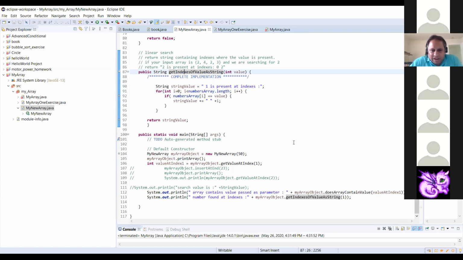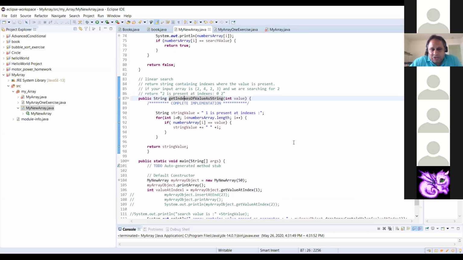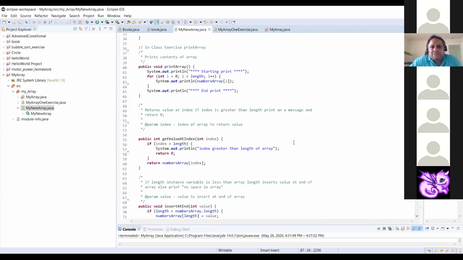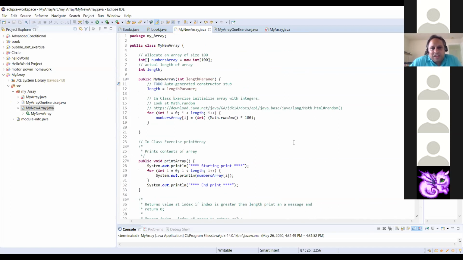Good job, Anya. Can you go up a little bit, all the way to the top? So in this class, we basically created 2 instance variables, right? The class that Anya described is my new array. This class has 2 instance variables, just so that you're getting the terminology correct. The instance variables are numbers array and length.